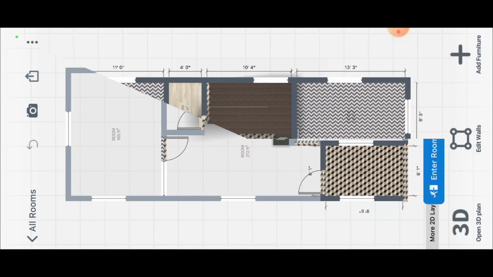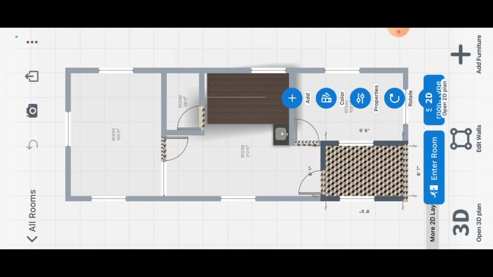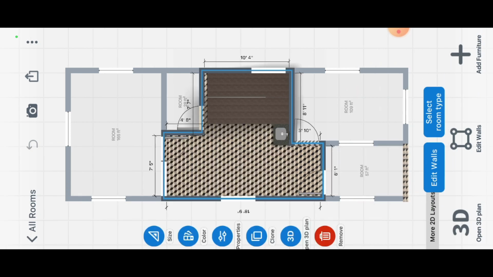So let's start. The front entrance is this veranda. This veranda is 6 feet 1 inch by 9 feet 5 inches in length. Then the second door enters the dining hall. The dining hall is 18 feet 9 inches in length and 15 feet in width.